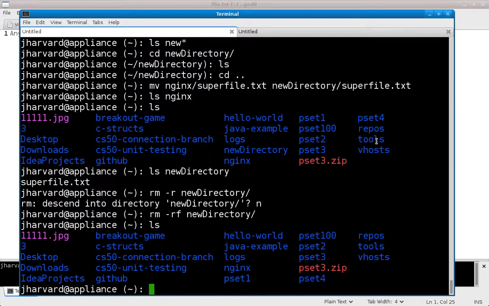So yeah, that's how to work with files in Linux. It's pretty essential. Definitely something to work on and get used to.